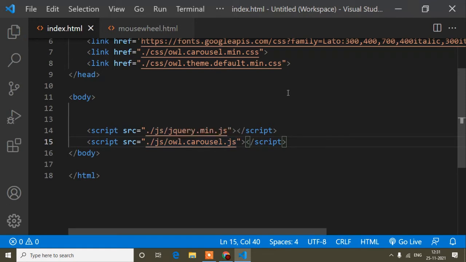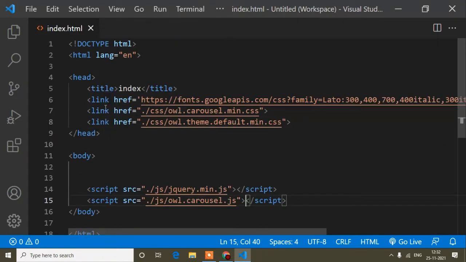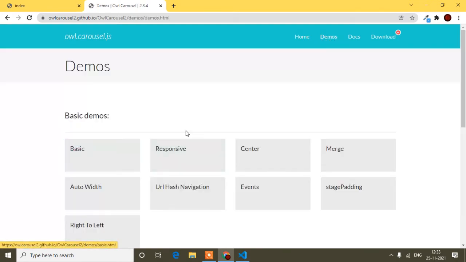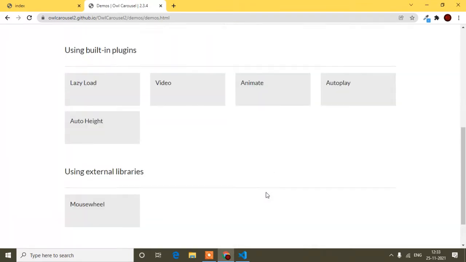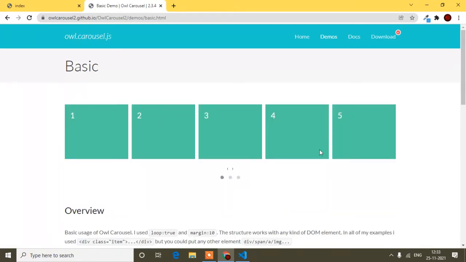So now what I will do, just this mouse wheel .html file I will remove from here, because the CSS and JS implementation is done. So now again you have to go to the Owl Carousel official site, and after that you have to go to demos, because here you will find some demos of Owl Carousel. Okay, so here you can see. So I will implement one by one. So first of all the basic slider. So basic, and here you can see this is the slider.